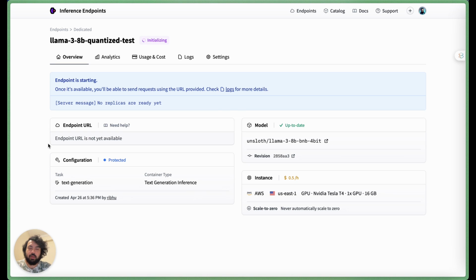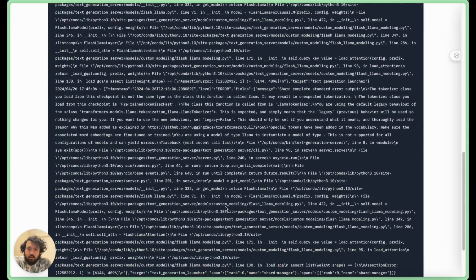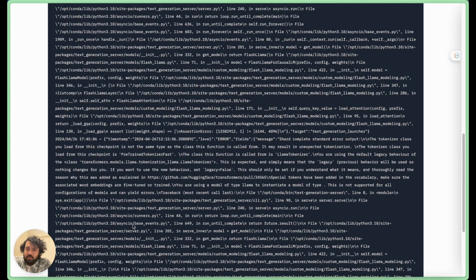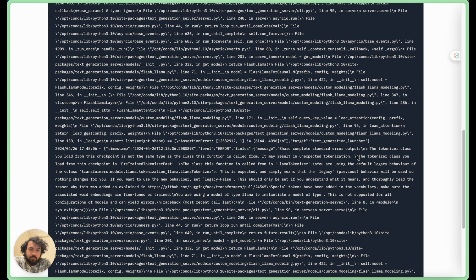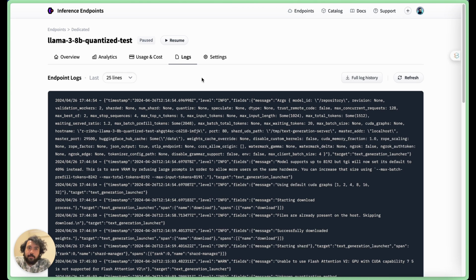It's going to take a couple of minutes to initialize, so you can just grab a cup of coffee or something. Okay, it looks like the endpoint failed. There's a mismatch in the tokenizer. I think that's more of a fault on Unsloth's part.